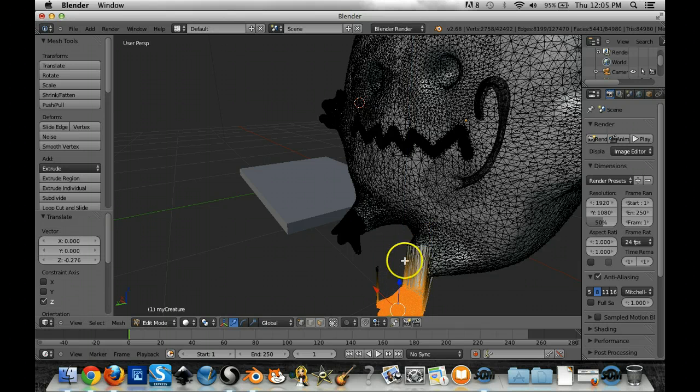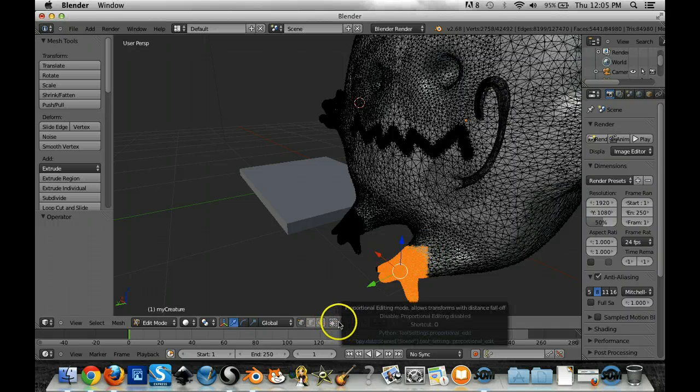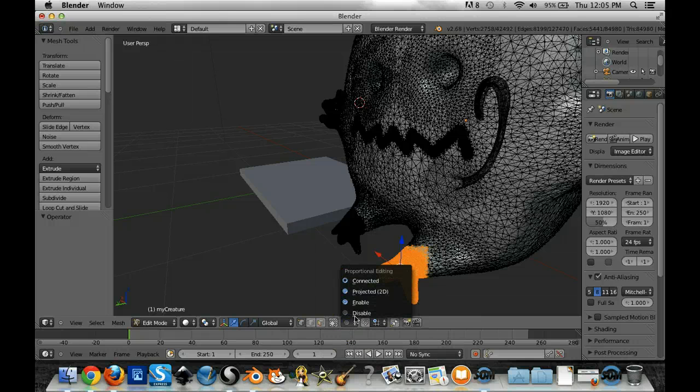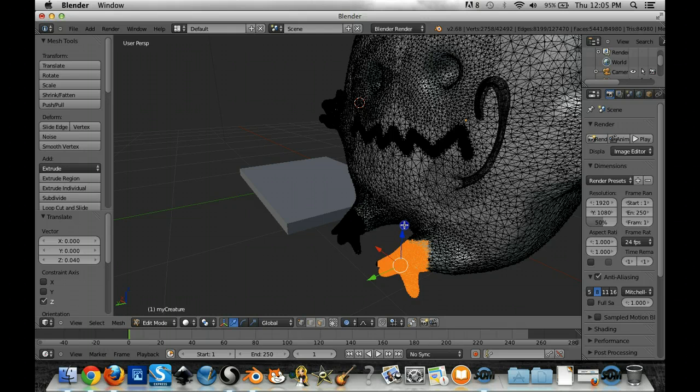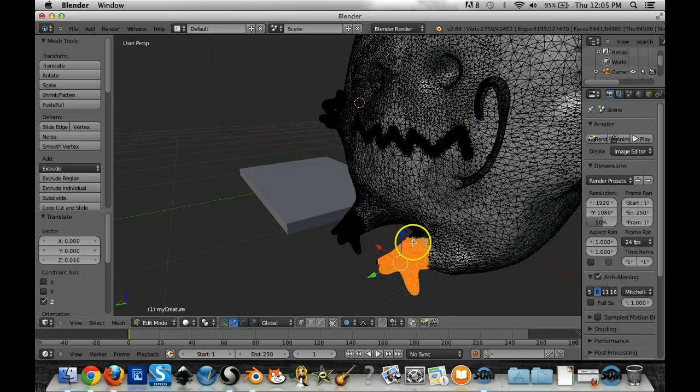What we need is to have something called a proportional editing mode. So that what that does is, well, I'll show you. The proportional editing mode is right next to the limited selection. So I'm going to click on this and I'm going to click enable. And what that does is when I start to drag this, notice that instead of stretching it, it's kind of like bringing everything in that particular area with it. So it has almost like a feather effect.